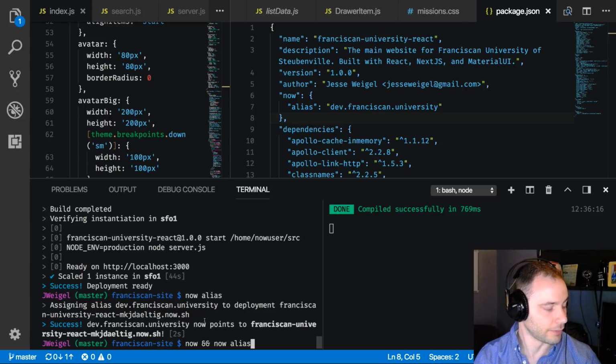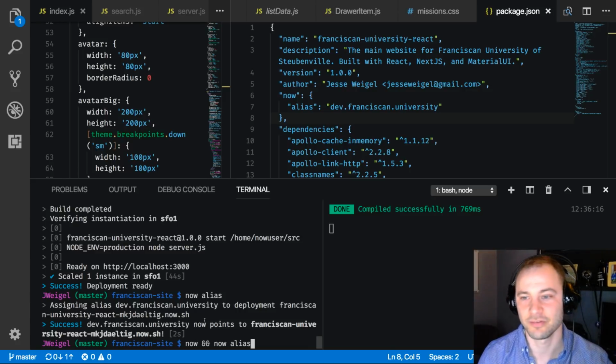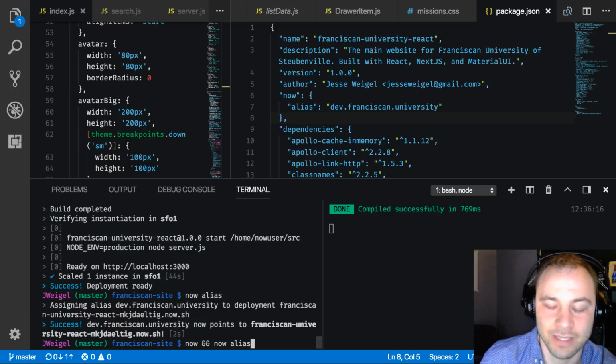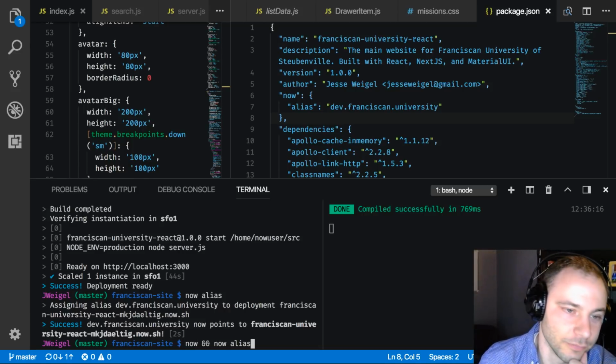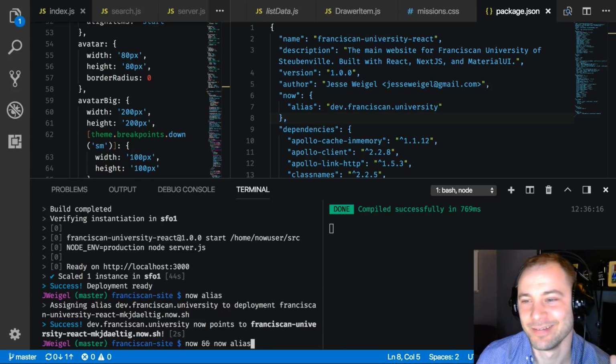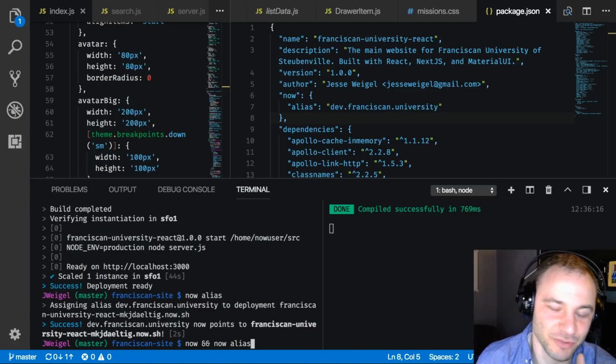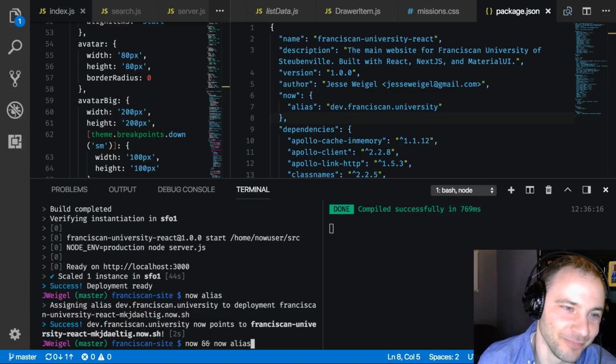And now we have a really fast way. There's no logging into servers. It's all right there from the command line. I type in now and now alias, and it's ready. I mean, there's definitely advantages to this way of deployment. So, okay, I'm not getting paid to promote this or anything like that. I'm just very impressed by it. So I'm going to get to the questions now.